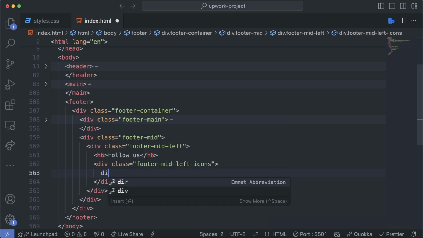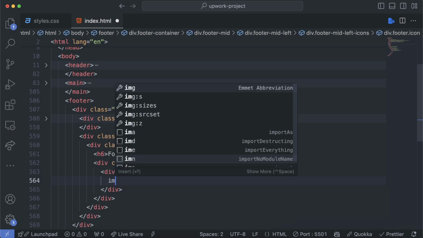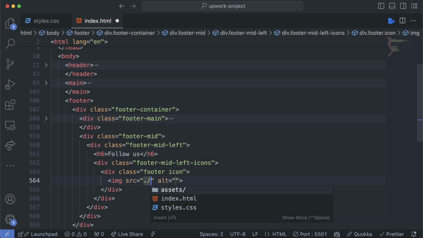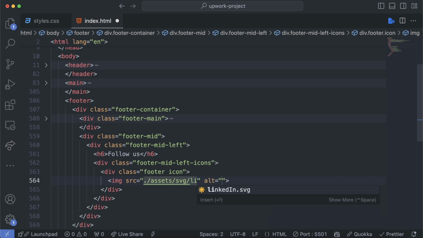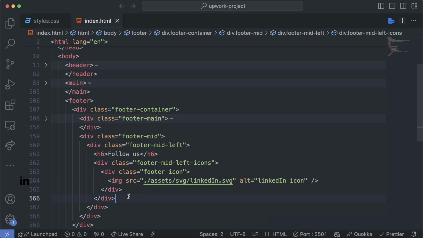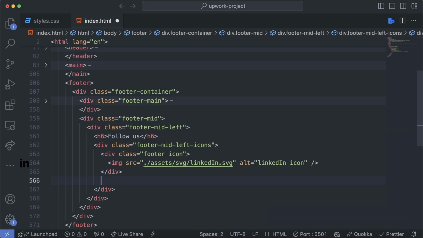And now let's add a div with a class of footer icon. In here, we can now add our image. So let's go to the assets, go to the SVG, and let's use LinkedIn. And here we can simply say LinkedIn icon. So we can now copy this div, okay, this particular footer icon div, and repeat it several times.